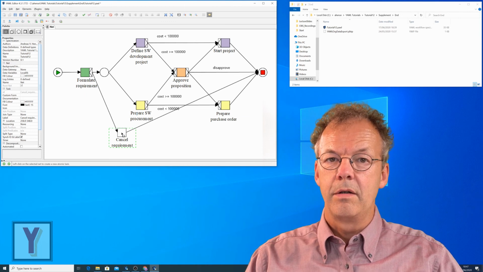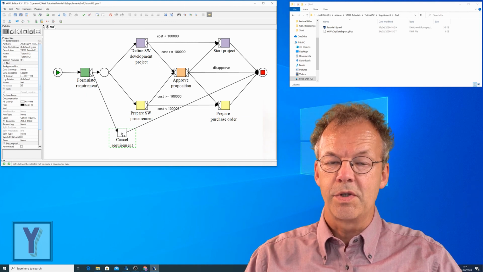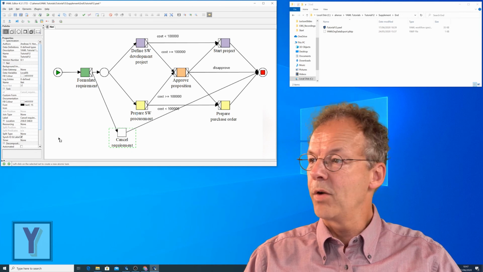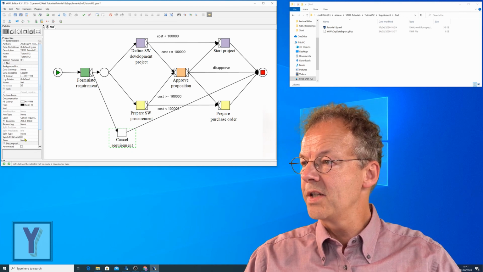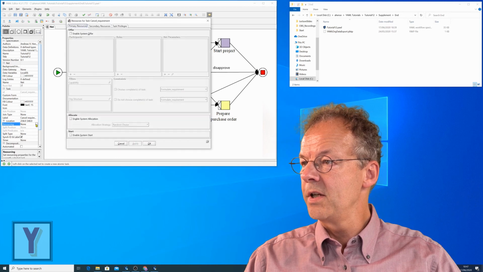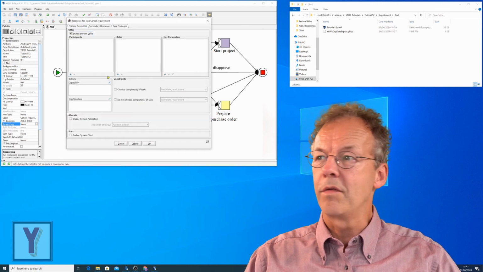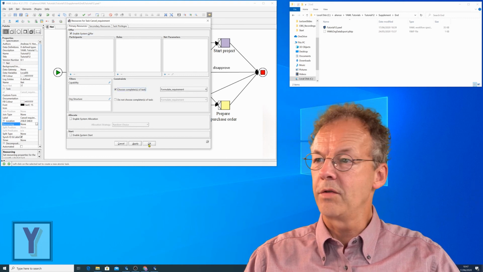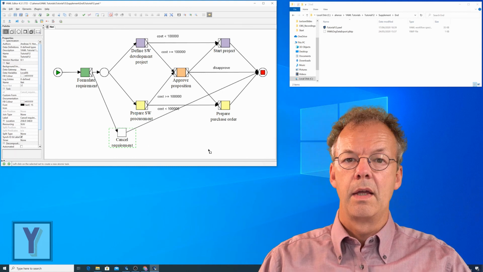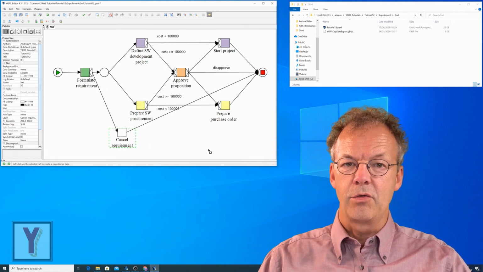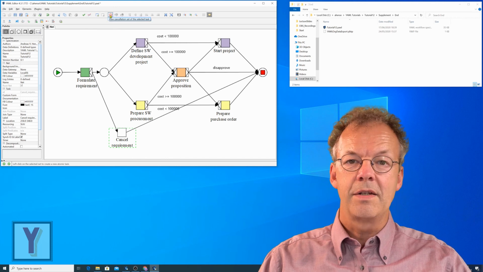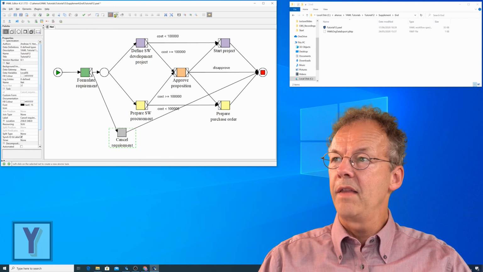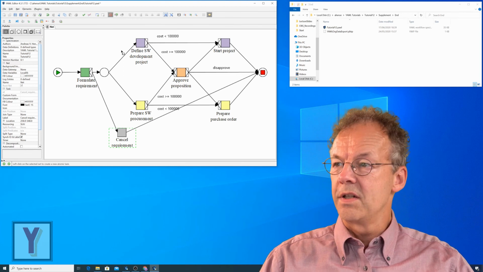And this cancel requirement task will be offered to the same user that has formulated the requirement. So on the left-hand side, we go to resourcing, enable system offer, and we will choose the completer of task formulate requirement. In order to define our cancellation region, we need to click on this red circular symbol here, and then we get another symbol here that allows us to add elements to this cancellation region.